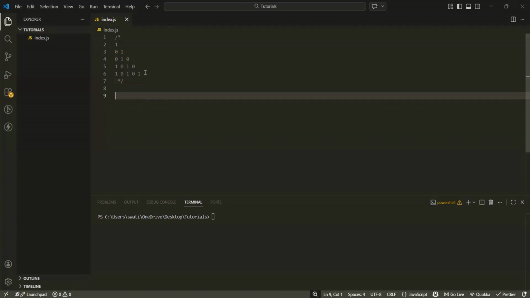In today's video, we are going to see this numbering pattern. If you have solved the previous question, it would be very easy for you. So let's analyze this pattern.